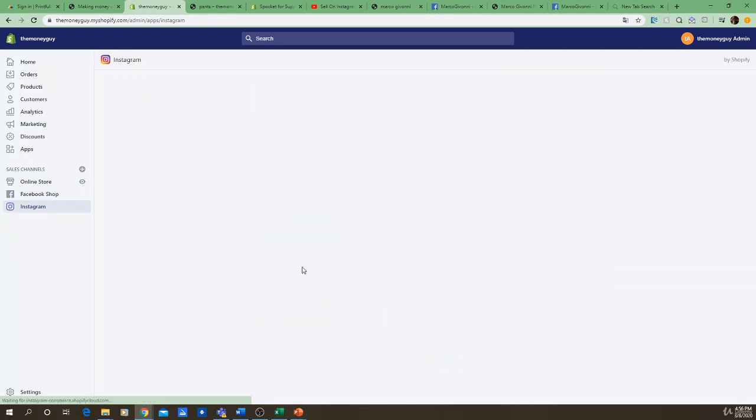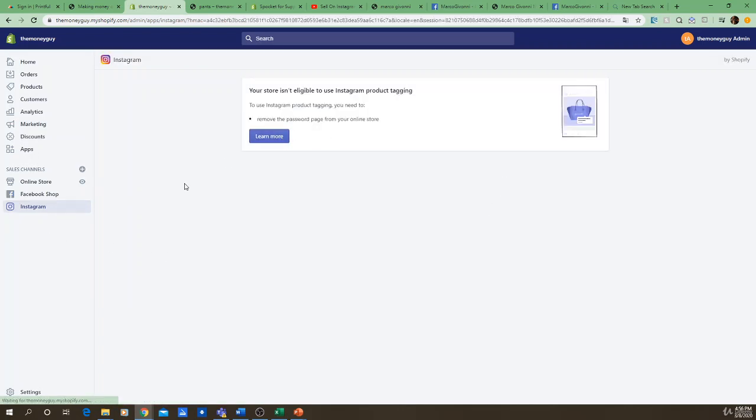Also, for Instagram it will be just there. For the moment it's not eligible because there are no products, but when you have products you will be able to tag your products directly from here, on the Instagram platform. But for this you will need to have products on your Facebook store. So it's going to be directly with this app and directly with your store, with the Facebook shop store app.